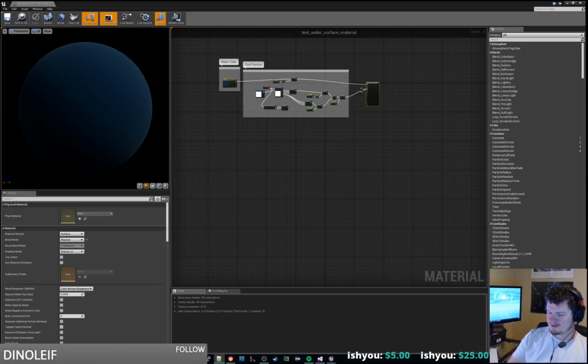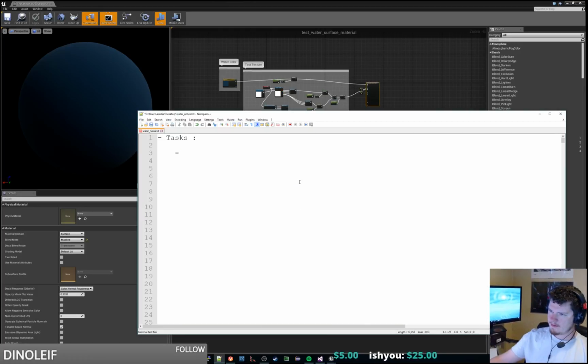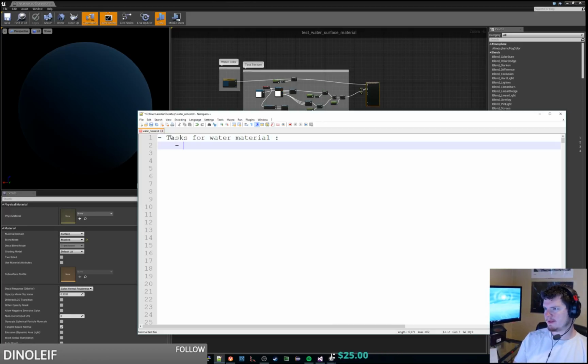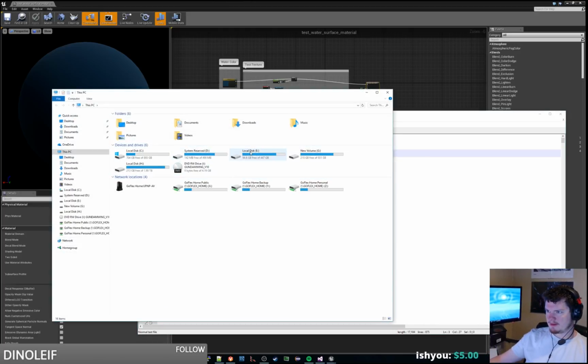So what are some things that we need to add here? We need water. What things are we going to have? We're not going to use tessellation or vertex deformation. So I'm going to try to break down how exactly we're going to make this water work. What are some things we want to show? In fact, I should be pulling up my concept art.